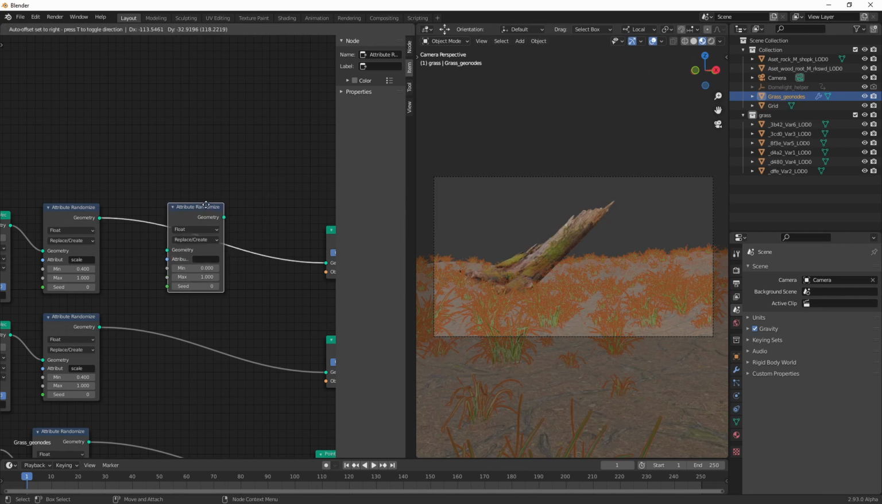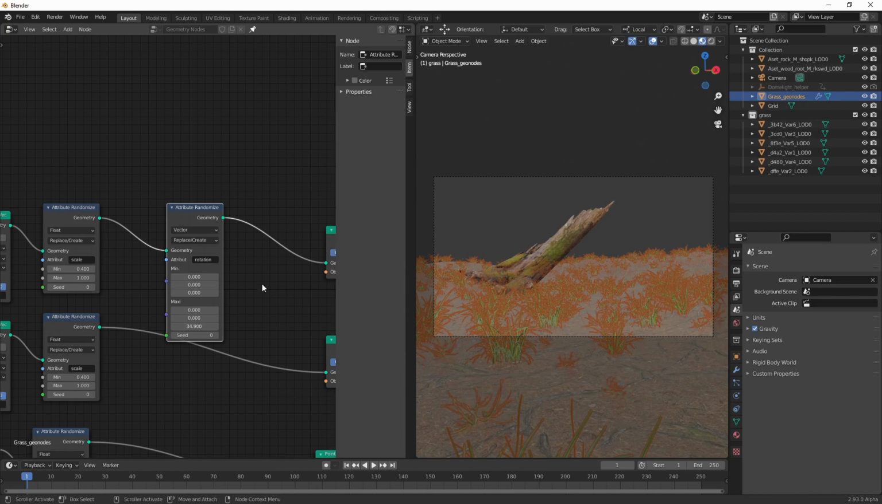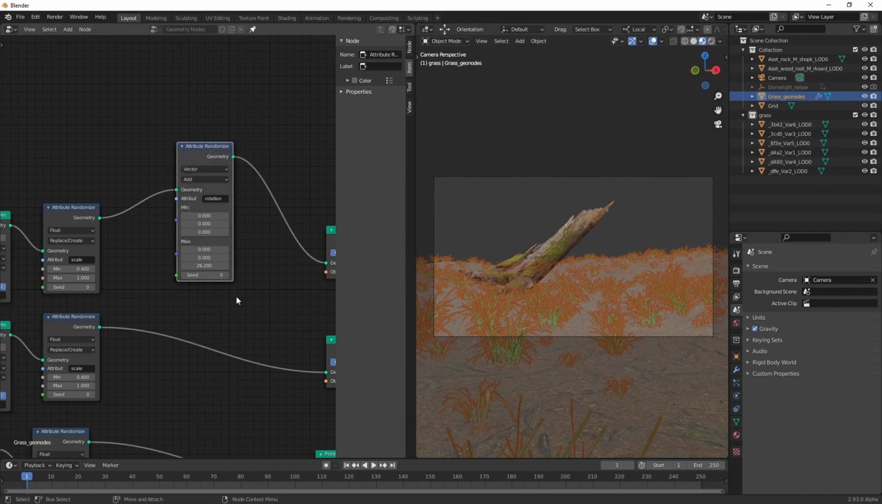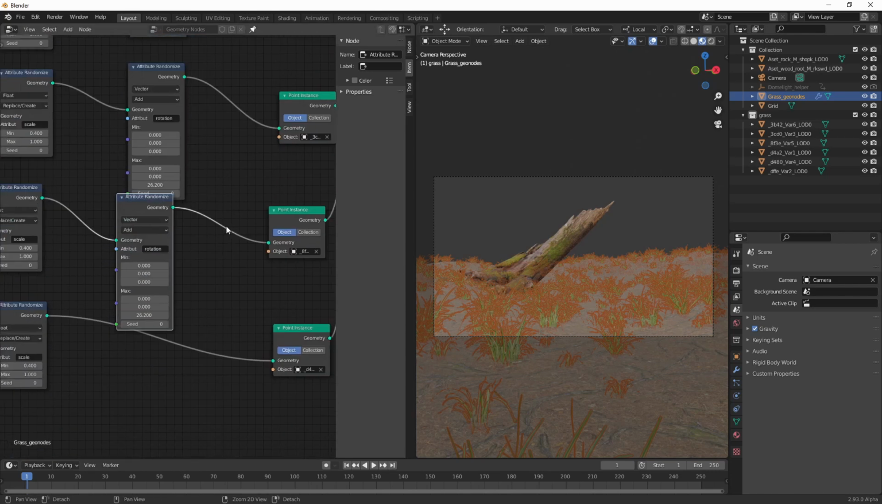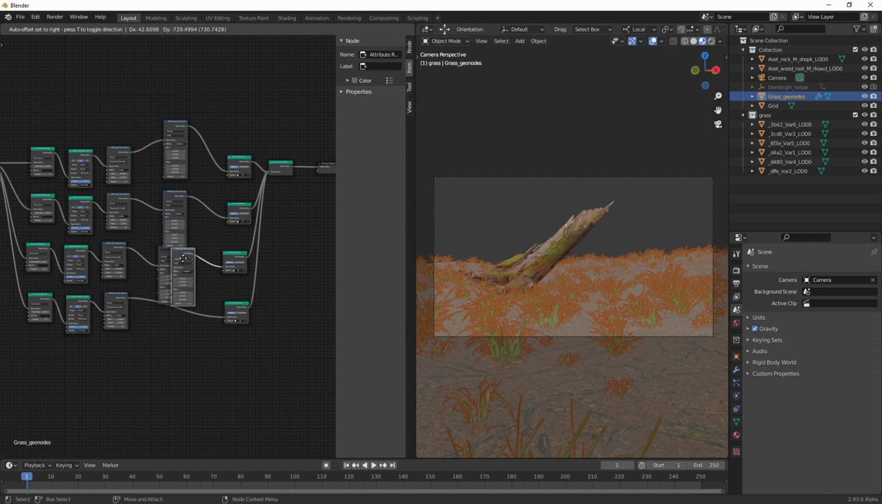Let's organize this. Another thing which we can do is adjust the rotation. We'll create an attribute randomize. And you can rotate it like this. If you set it to add, it will keep the original rotation and just add this single value to it. Alright, let's copy it to the rest of them.